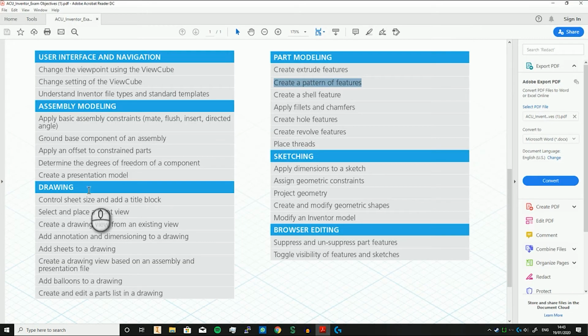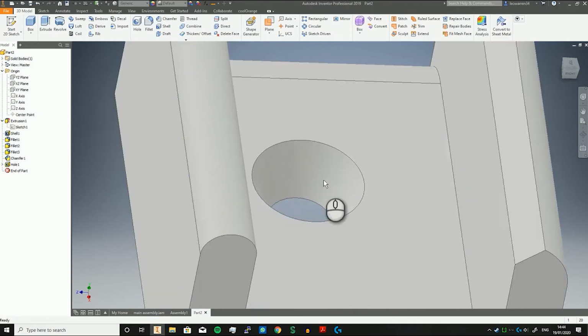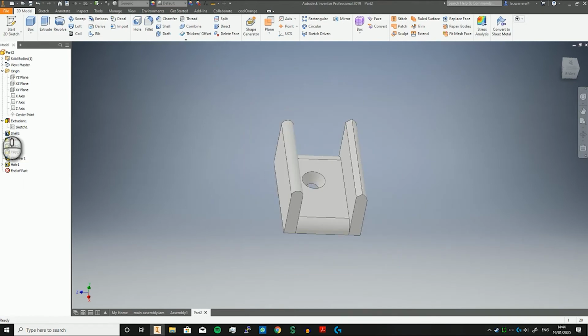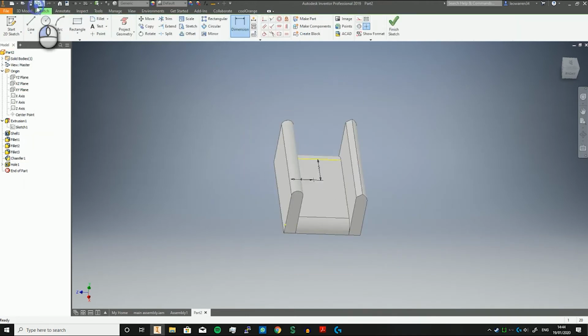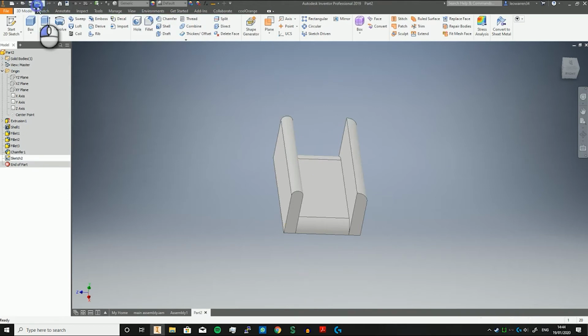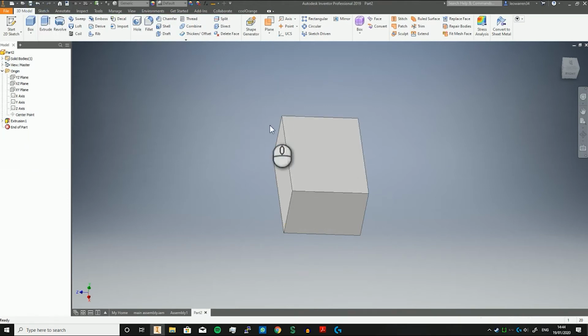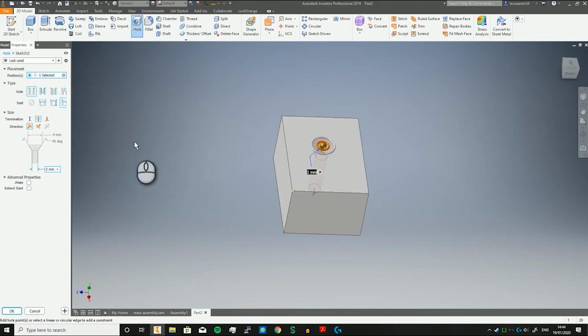Let's go back to the list. Place threads is the next one. We'll come back to revolve. Place threads. So you can literally go, we've got a little hole. We haven't got a hole there. So if we just back out of all the mess we made out of this model, and we then just drop a hole on there.